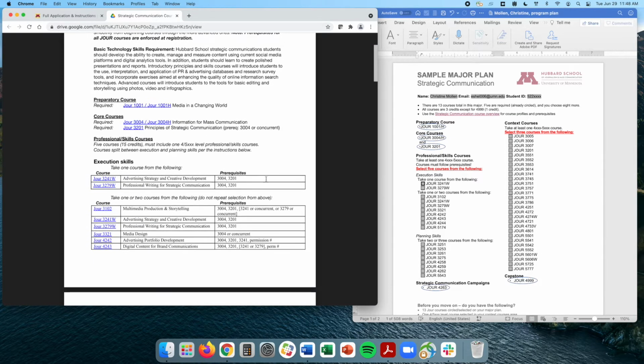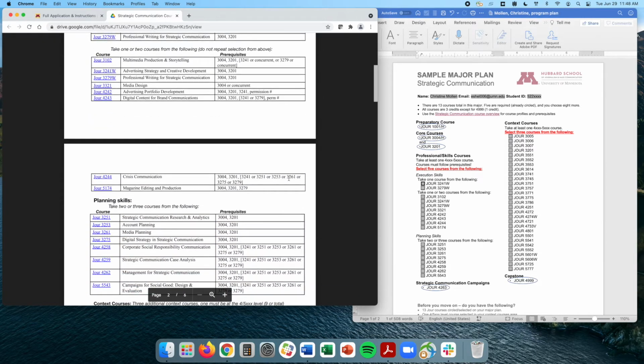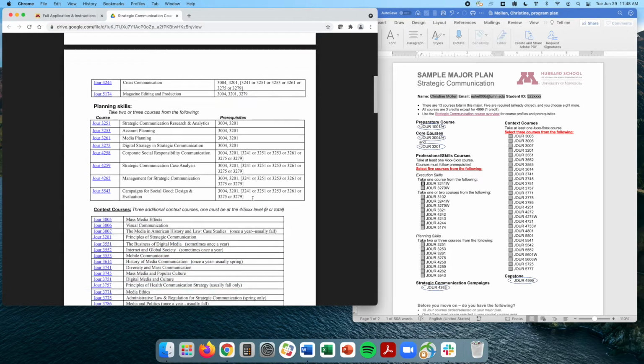And then it also, most importantly, lists any prereqs. So you know right off the bat, to get into any of these courses, you need these courses. Our majors follow very strict prerequisite guidelines, so the rule of thumb here is make sure you're always paying attention to prerequisites.